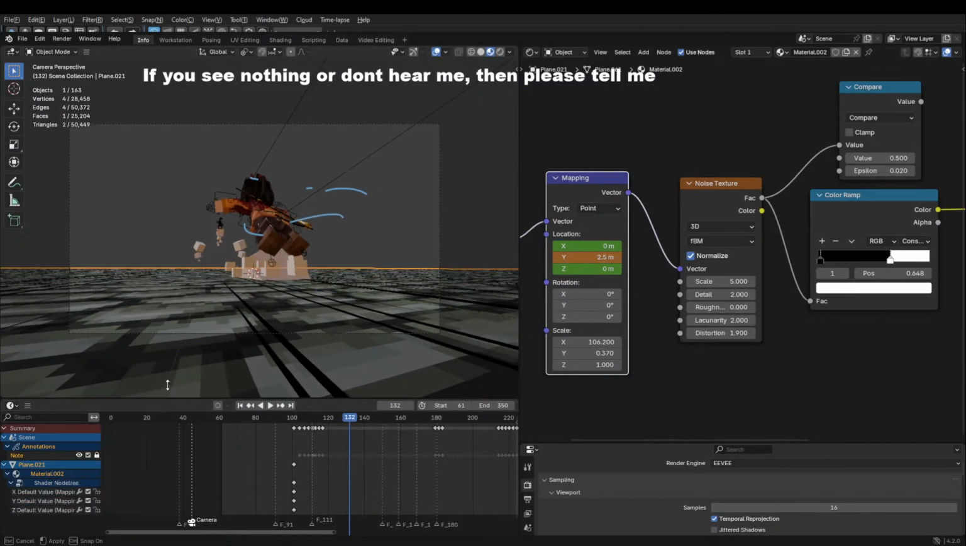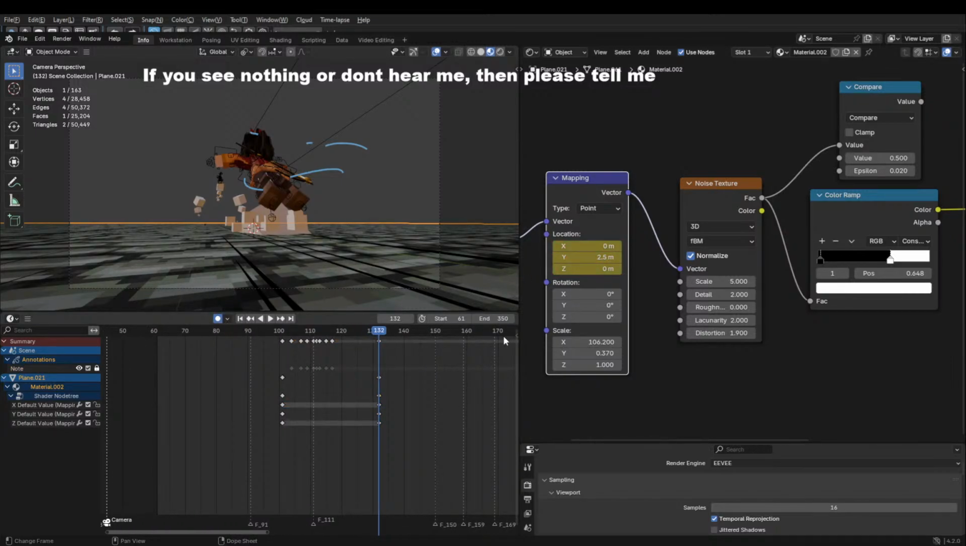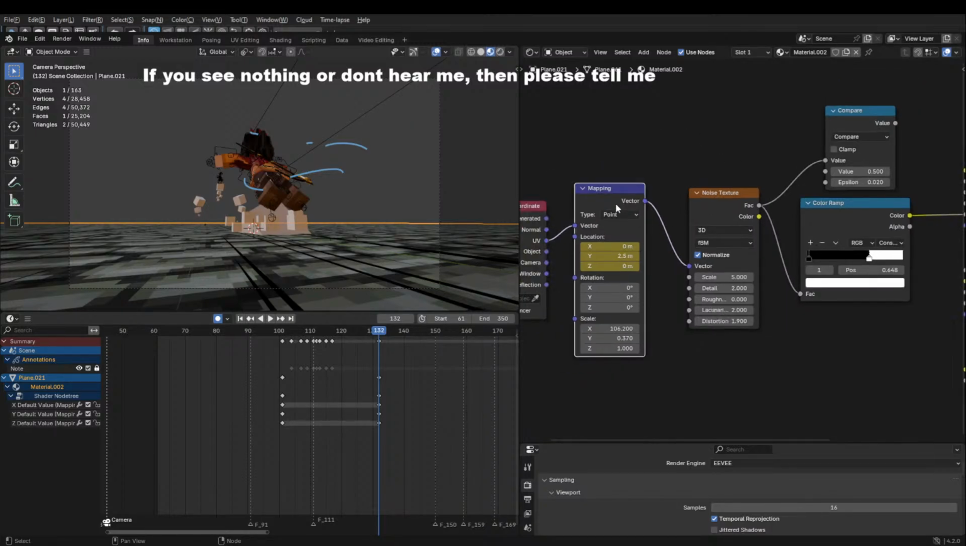If you want to check out the keyframes for your material nodes, you must first select the object that has the material node, and then the material node must be selected as well. If I don't select the material node, you don't see the keyframes. But if you click on the mapping node, then you can see the keyframes. That's important.